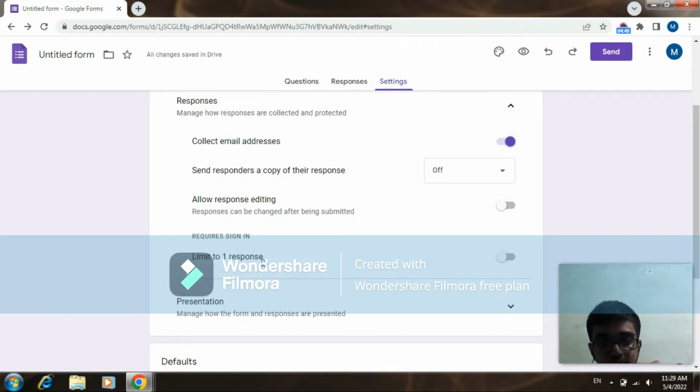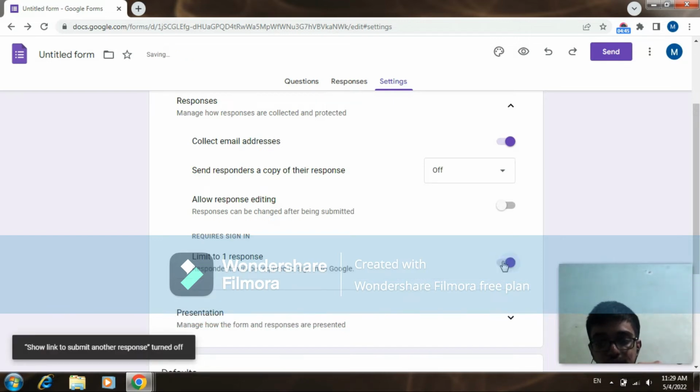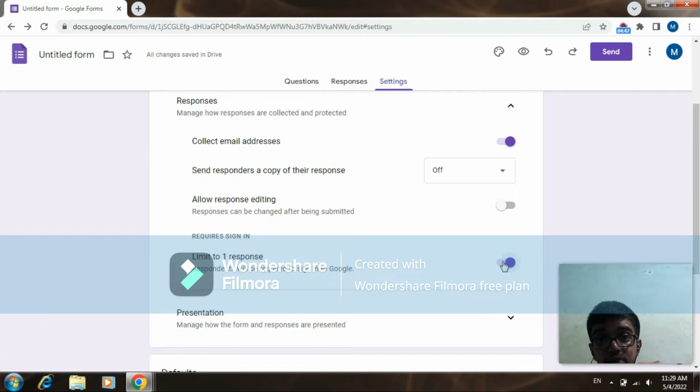Require sign in. Under that you have an option called limit to one response. That means once the response is sent, you cannot submit any more responses but only once.